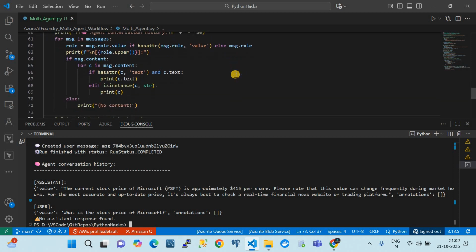So we have given you a piece of code that you can explore from your side and try to learn how to build multi-agent solutions using Microsoft Azure AI Foundry Services.